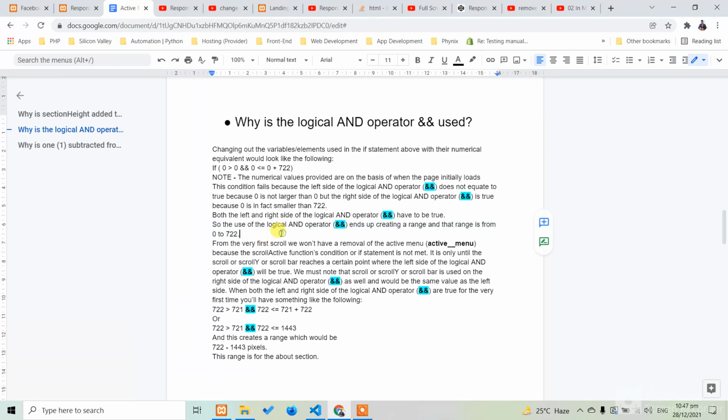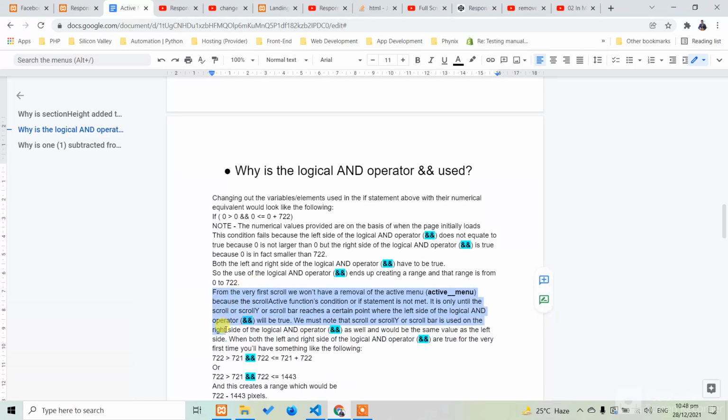722 pixels. From the very first scroll, we won't have a removal of the active menu because the scroll active function's condition or if statement is not met. It is only when the scroll or scrollY or scroll bar reaches a certain point that the left side of the logical AND operator will be true. We must note that scrollY is used on the right side of the logical AND operator as well and would be the same value as the left side.